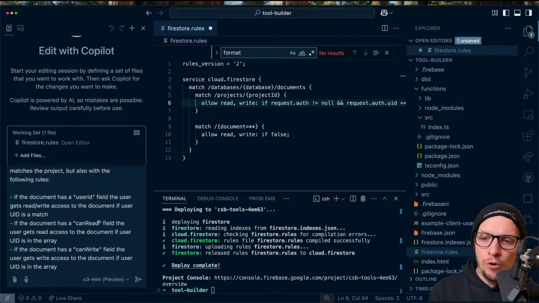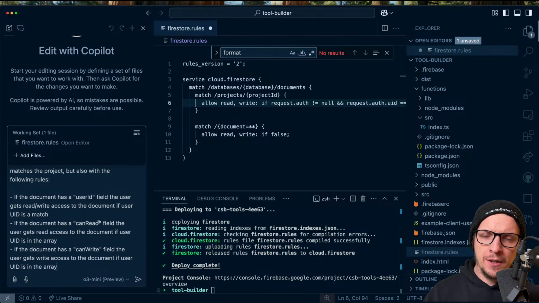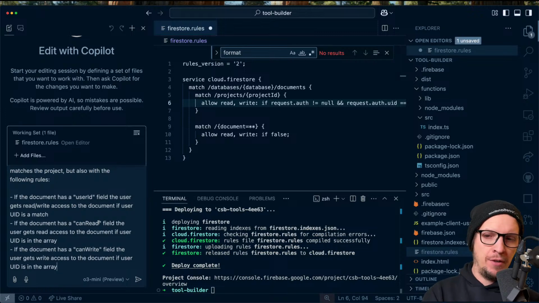But then, as the owner of that document, they can also add a can read field, which is an array of other user IDs that can also read the document. And if the document has can write field, those are other users that can actually write to the document. Now, does this even make sense?